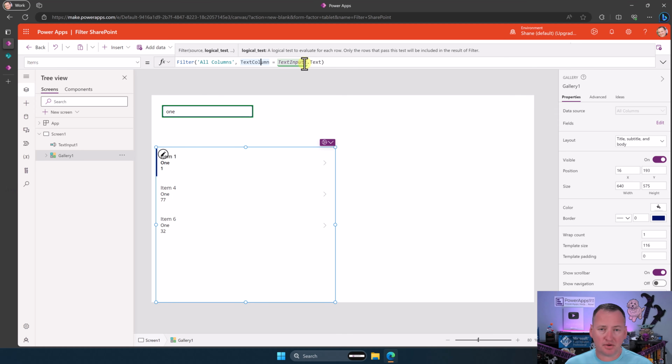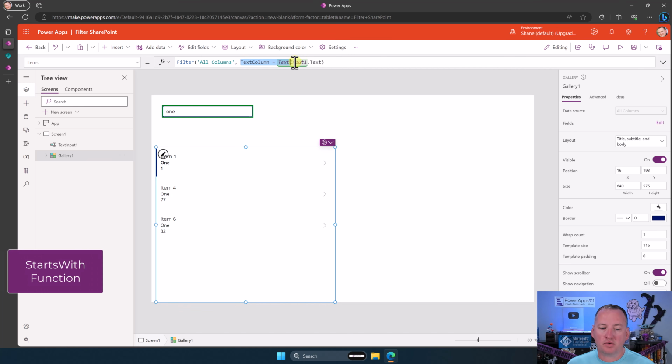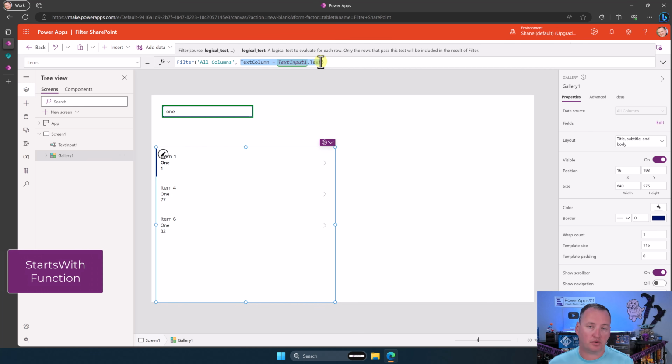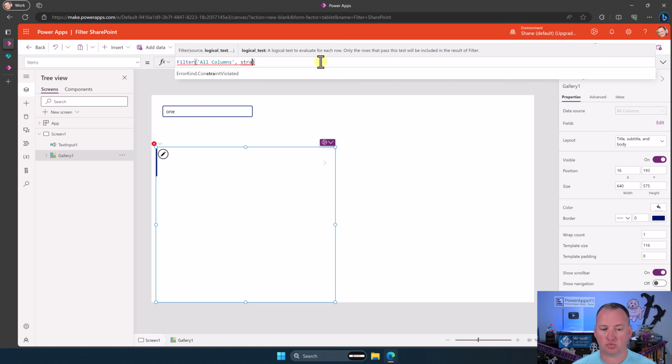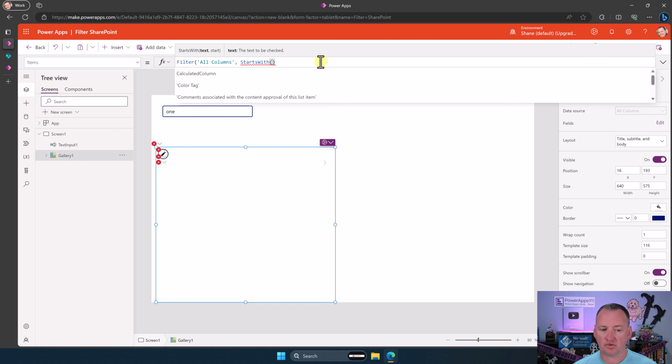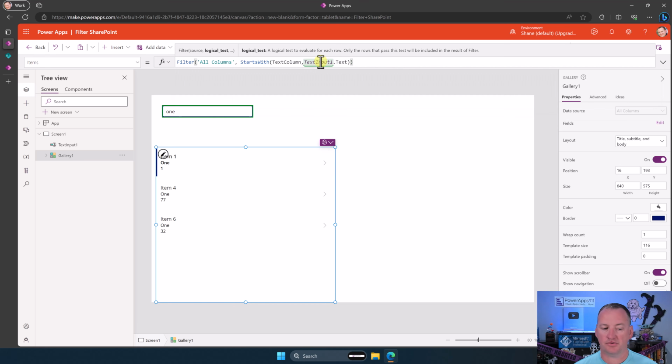Now, this example though, we're gonna jump right into a cool example right away. This didn't really work awesome, because we had to wait until you typed in the whole word 1. Keep in mind that one of the coolest functions you can use when you're filtering SharePoint data is the StartsWith function. So you put StartsWith, and then you put your column name. So in our case, it would be text column, and then do a comma, and then you type in, it wants text again, so text input 1.text, close that.